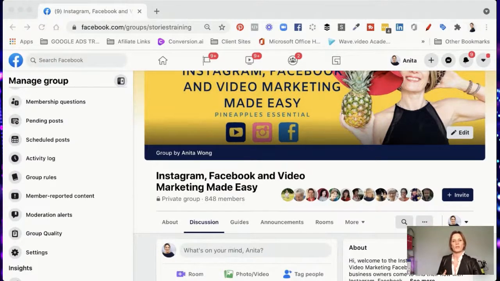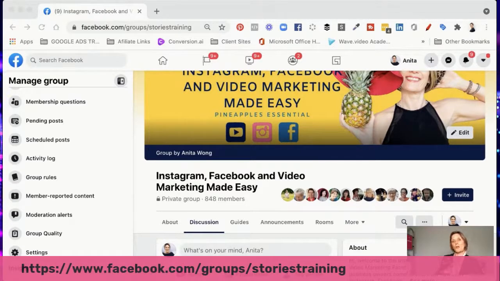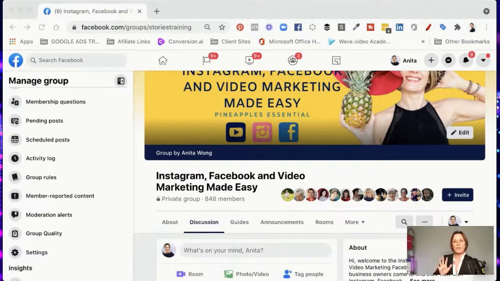What we're going to do first of all is run through generally what a Facebook group is and how you can control that Facebook group. Now you're seeing my Facebook group, which is over on Facebook, obviously, and this is a free group. If you want to jump in there, you can go to facebook.com/groups/stories training, or just type in Instagram, Facebook, video marketing, or my name, and I will pop up. Right, so let's dive into the group, and I'll run through some of the settings with you.